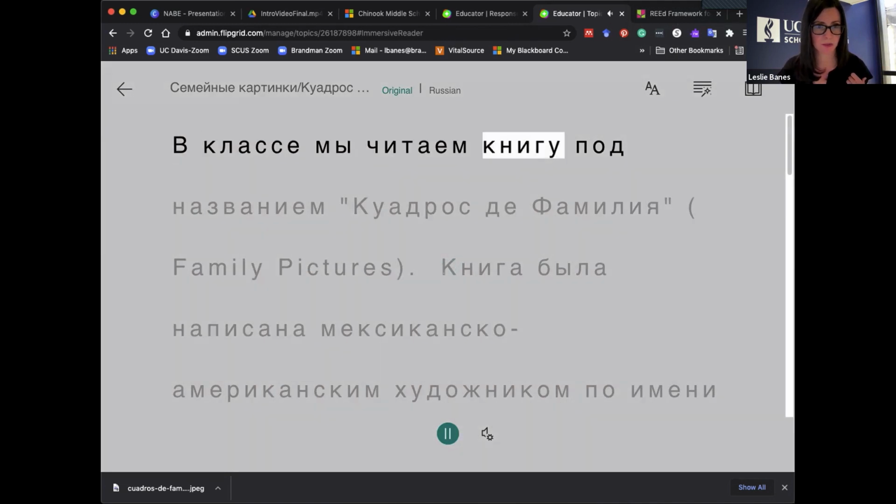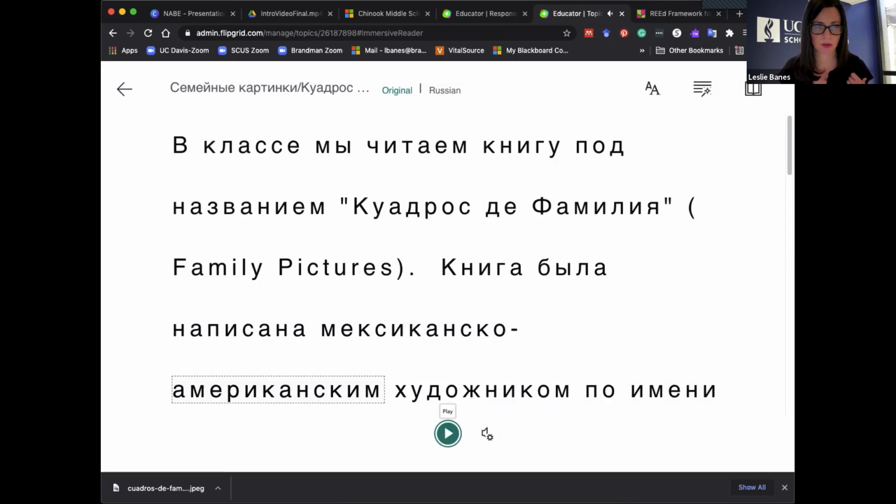В классе мы читаем книгу под названием «Cuadros de Familia, Family Pictures». Книга была написана мексиканской. Okay, so there's the invitation for families to respond.